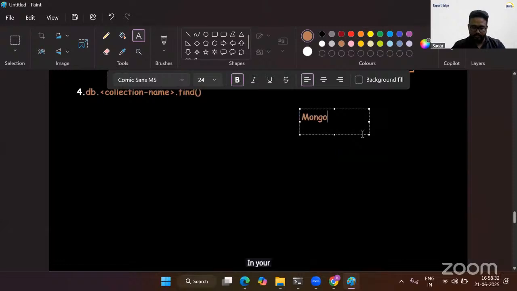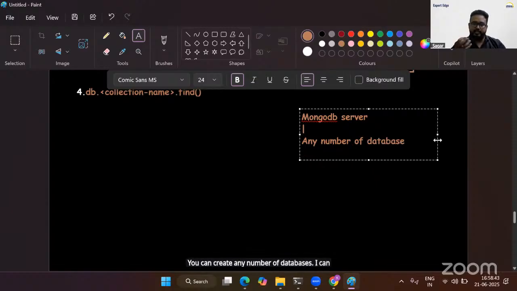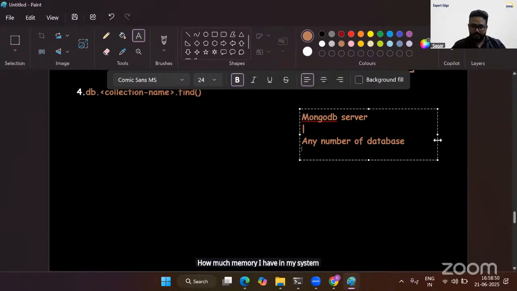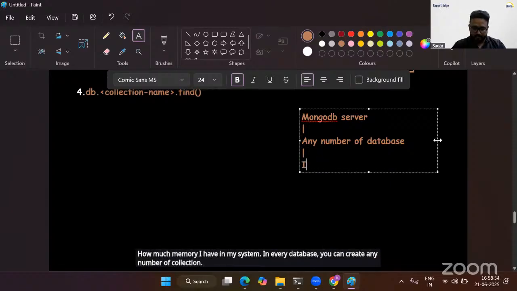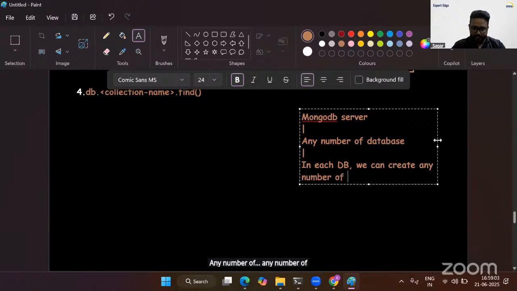In your MongoDB server, you can create any number of databases. I can create 5 databases, 10 databases, 100 databases, depending upon my memory, how much memory I have in my system. In every database, you can create any number of collections.